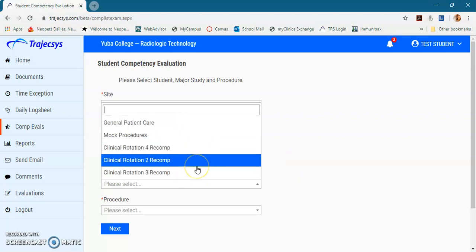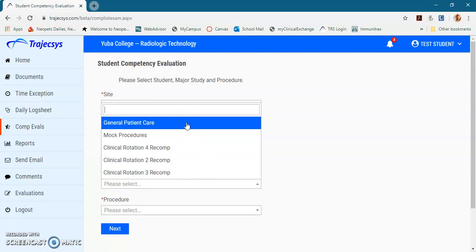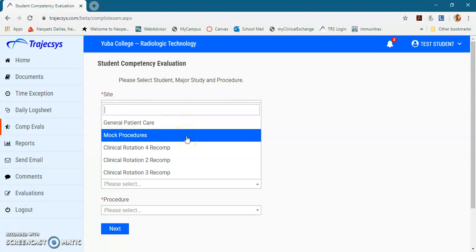So it's going to bring up the study. So general patient care, we never inputted this stuff, but it's something that your clinical coordinator is going to be inputting when you do stuff in lab during class. Mock procedures is your simulations in lab. So that's something that you would do before you could actually comp in the clinical site. Once again, we didn't really put stuff in on our own with that tab as well.